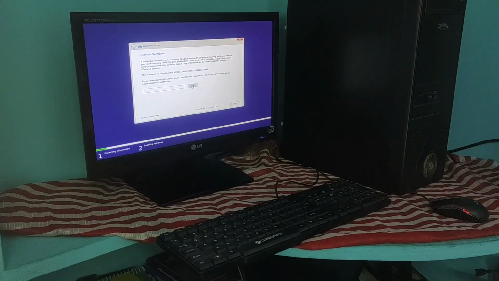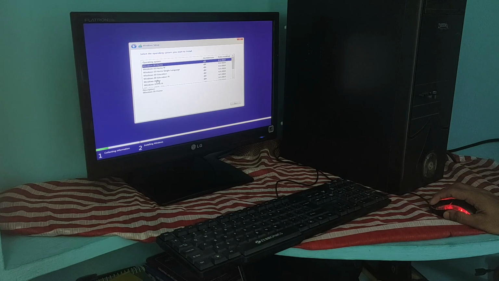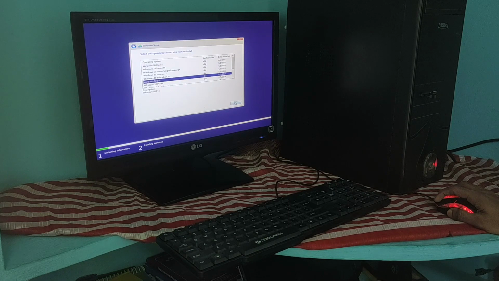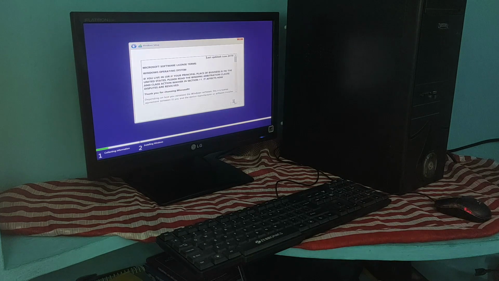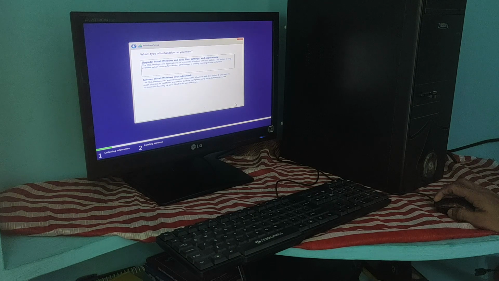And in the next screen, it is asking for the product key. Just click I don't have any product key. And then the edition of Windows we are going to select is Windows 10 Pro and click next. And then we have to accept the license and terms. So agree the license and terms and click next.